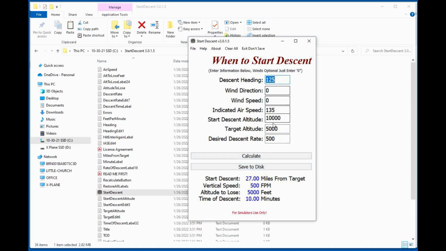So after we've put in our values, as you can see here, we have a heading, wind direction, wind speed. I put in 0. If you don't want to use those, just put in 0. If you have those and want to use them, that's fine. And we click calculate, and now you can see the StartDescent. We're going to be 27 miles from our target, wherever we're going to descend to that 5,000 feet. We start 27 miles from that point. Our vertical speed is going to be 500 feet per minute. Altitude lose 5,000 feet, and it's going to take us 10 minutes. And we're happy with that.